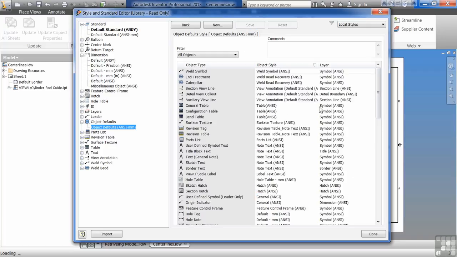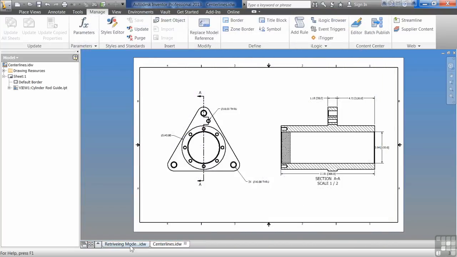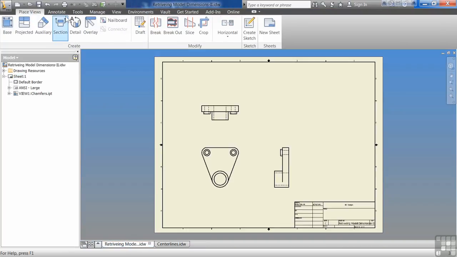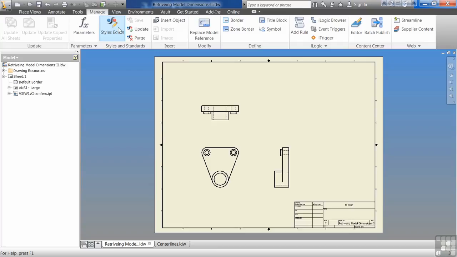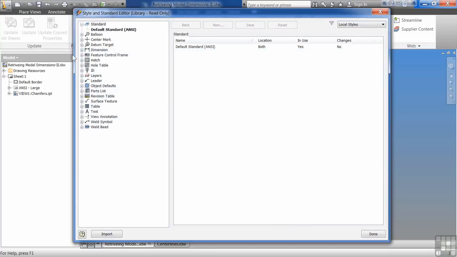Hit save. Done. However, if I come over here to this other drawing and I go to the style editor, you'll notice that the default Andy doesn't exist. It's because this is by drawing. So you need to save this out to your template. This is something you need to do early on. Decide what your styles need to be, save it to your template.